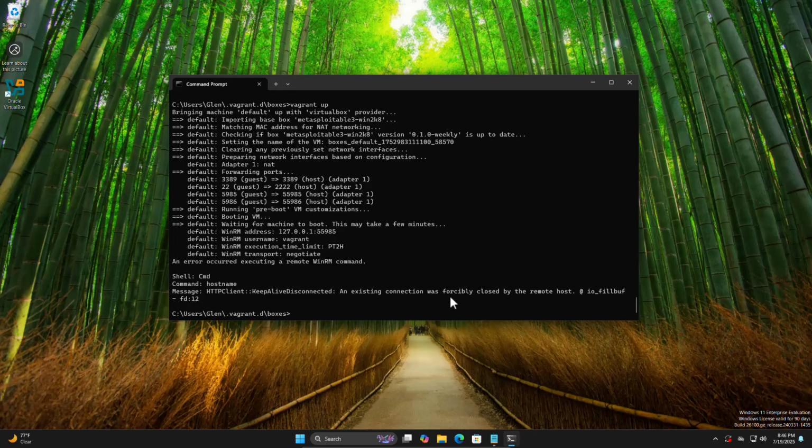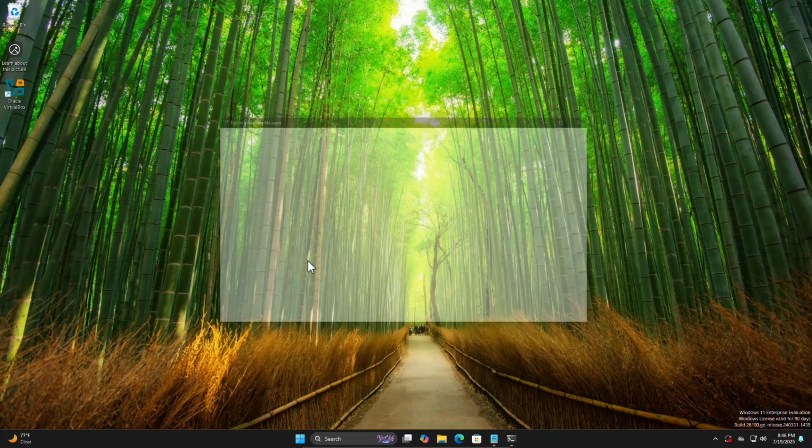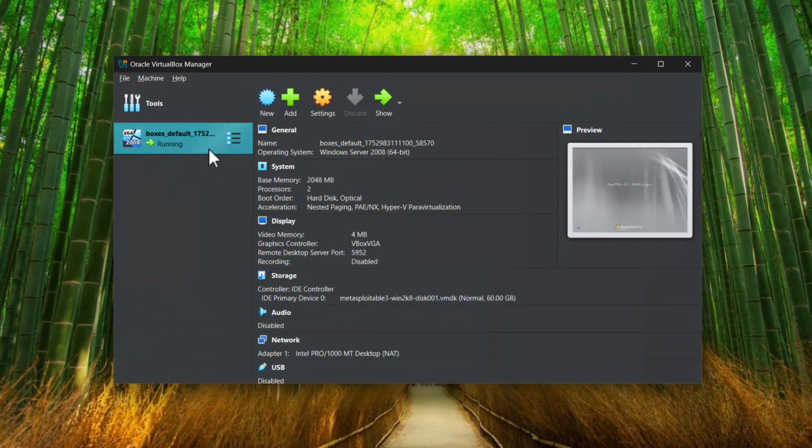Great. So now everything is completed. I'm going to minimize my command prompt. I'm going to open VirtualBox. And here you can see the newly created virtual machine is up and running. Notice the name has changed. So let's make some modifications.